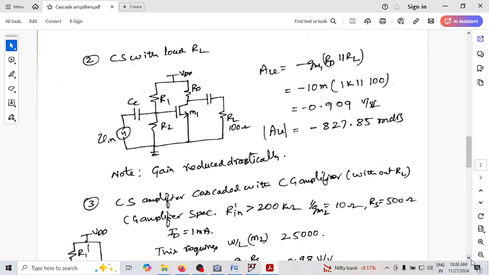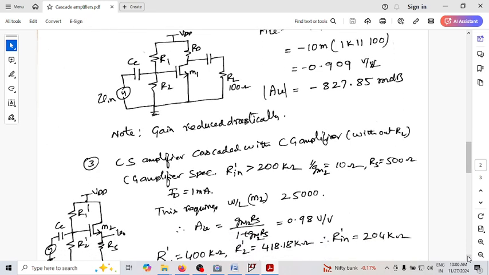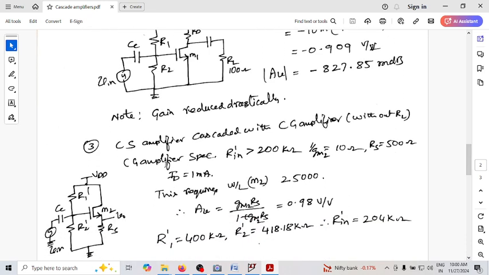Now what is the CD amplifier requirement? Excuse me for this, this is not CG. This is CD amplifier. So let me just bring down here. So now what are the specifications of the CD amplifier? I have to have an input impedance far greater than 200k. Okay, anything greater than 200k is fine.